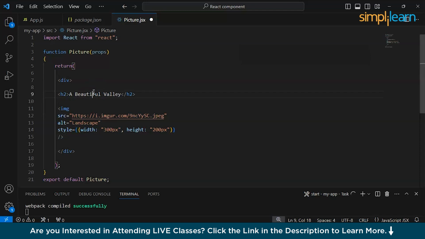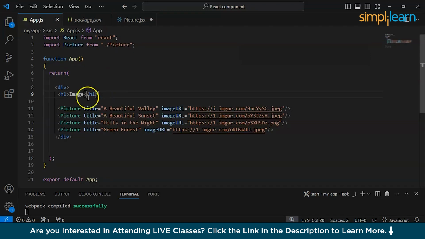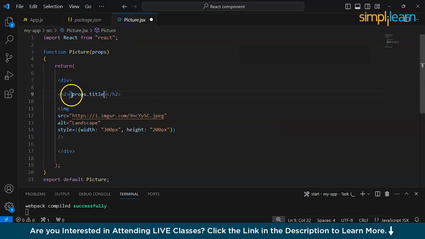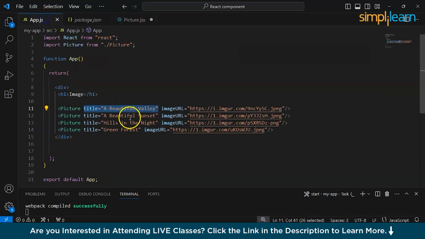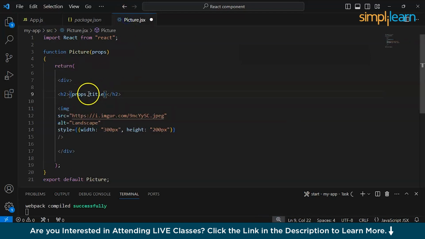We'll use the title prop to display a custom title. So what we'll do is we'll write inside the curly braces, in JSX, props dot title. Alright, so the title is this one, title beautiful valley. So this now becomes dynamic. It will automatically update over here. So this is the dynamic data now.